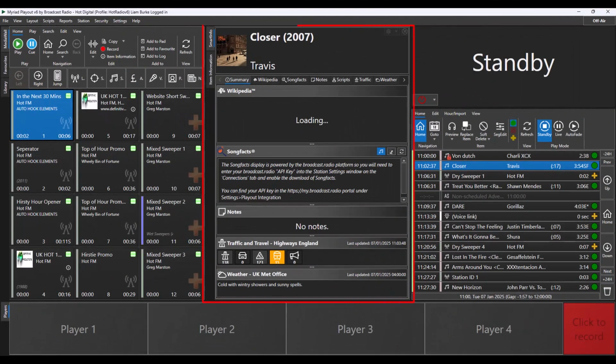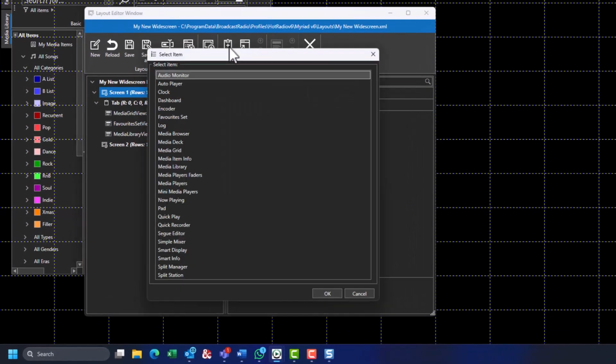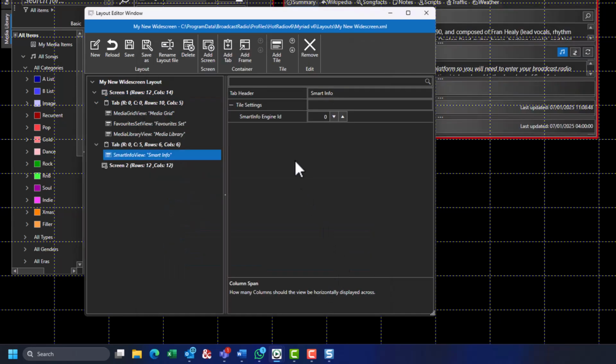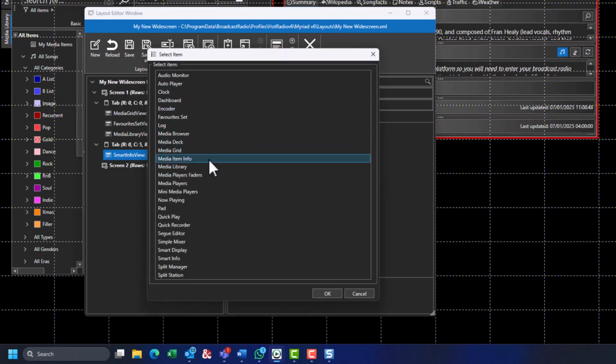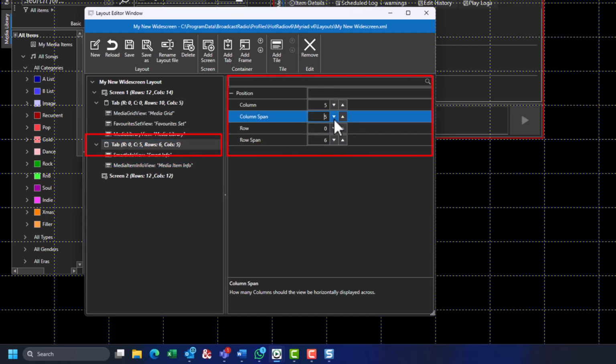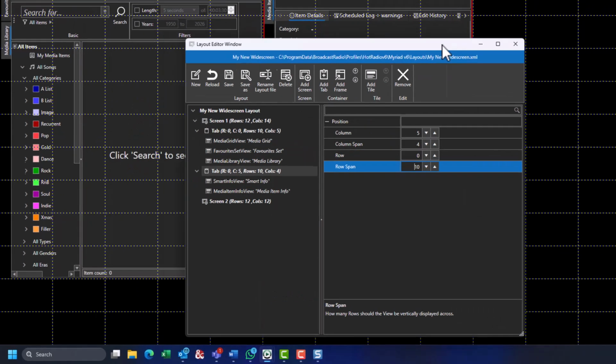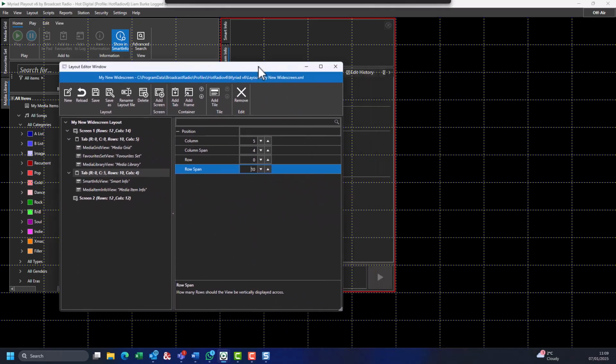The middle section is another tab container. This time it contains a Smart Info tile and a Media Information tile. Click on the Add Tab button in the Container section of the ribbon and select the Smart Info tile. Next, make sure the container is still selected, and then click on the Add Tile button in the Tiles section of the ribbon, and select the Media Information tile from the list. Finally, make sure the column span is set to 4, and the row span is set to 10, to ensure the container is the correct size. The middle section of our layout is also now complete.